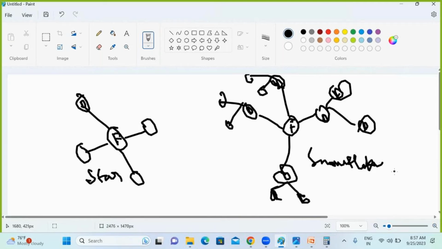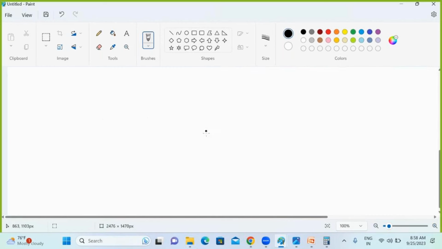So what is fact and what is dimensional? The primary key is located in the dimension table. The foreign key is located in the fact table. A fact table has numerical data. A dimension table has textual data. Like sales data is stored in the fact table.